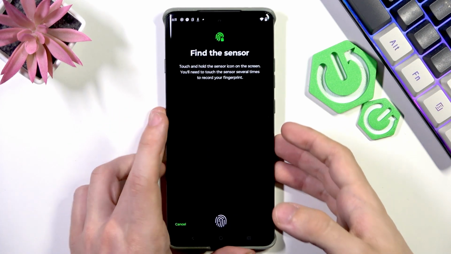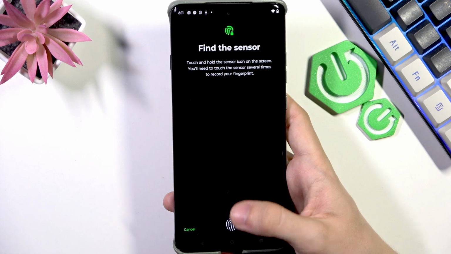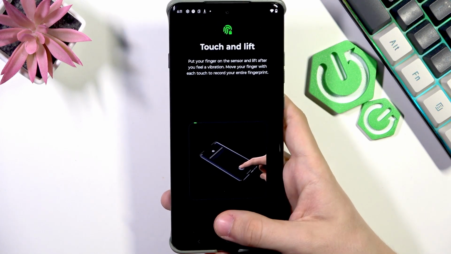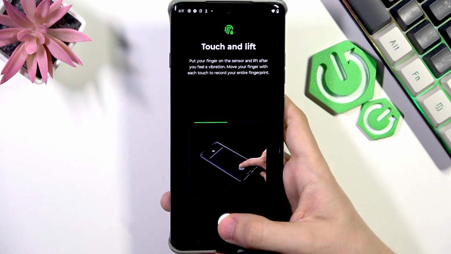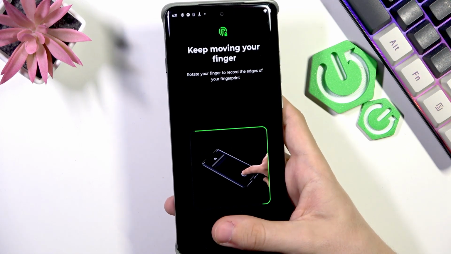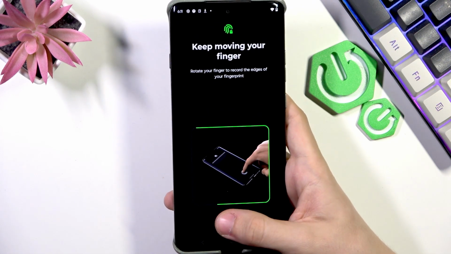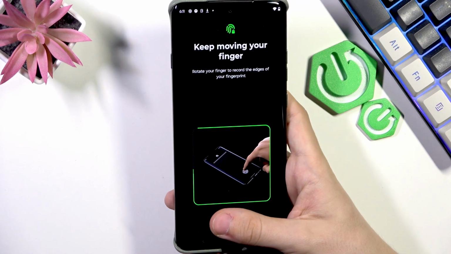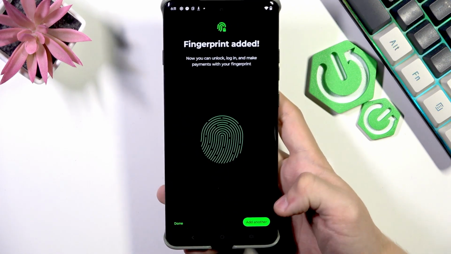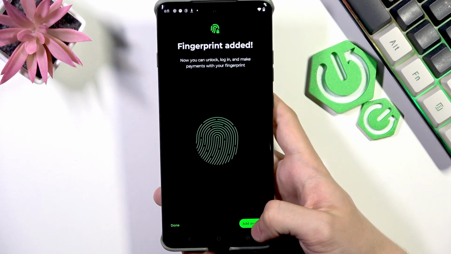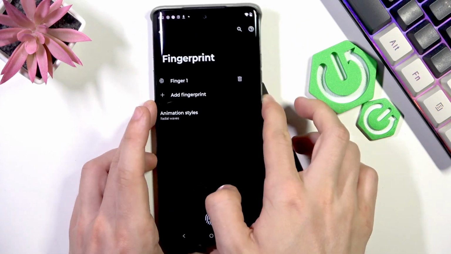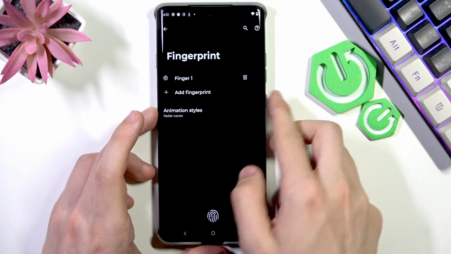Let's click on got it and place the finger on the fingerprint sensor, then release and repeat that several times. Remember to move your finger between each scan so it scans the whole area of your fingerprint. And just do it all like that. You can see it's also a light sensor, so it should work pretty quickly and smoothly. We'll see that in a moment. You can add another or click on done and select animation styles if you wish.